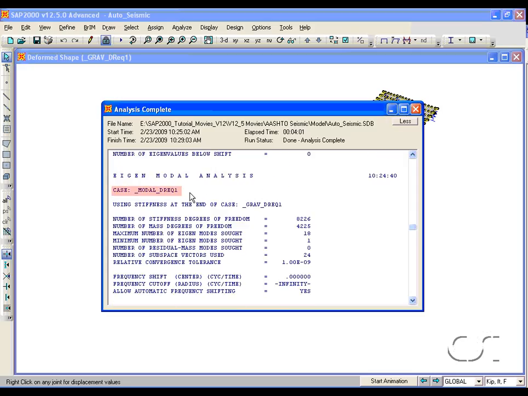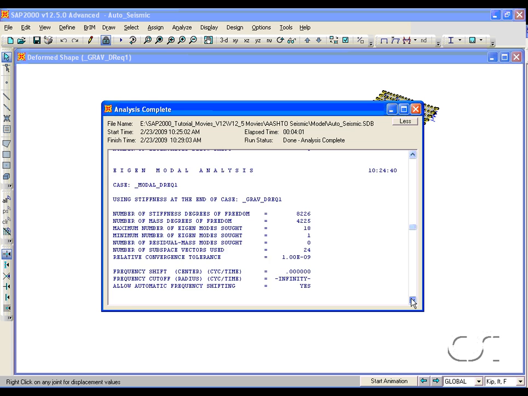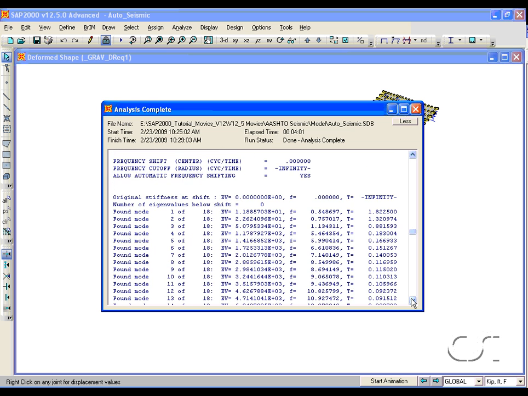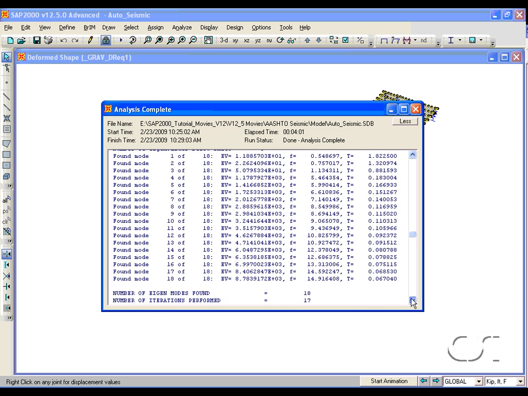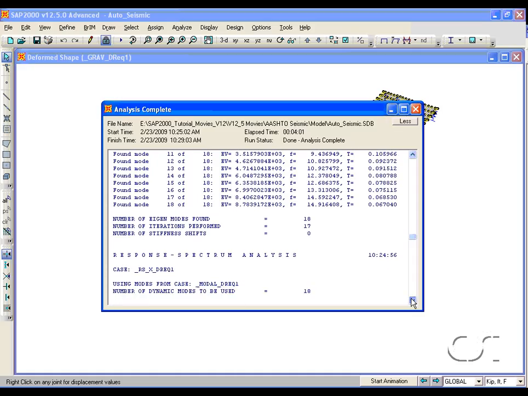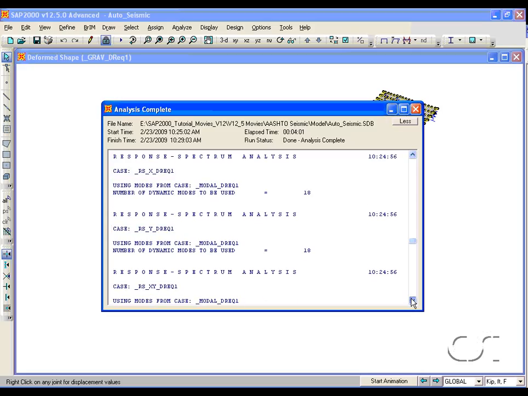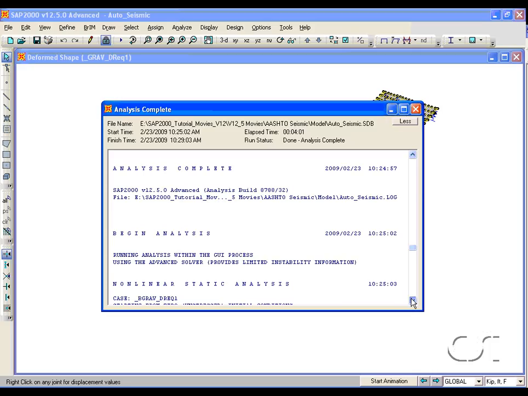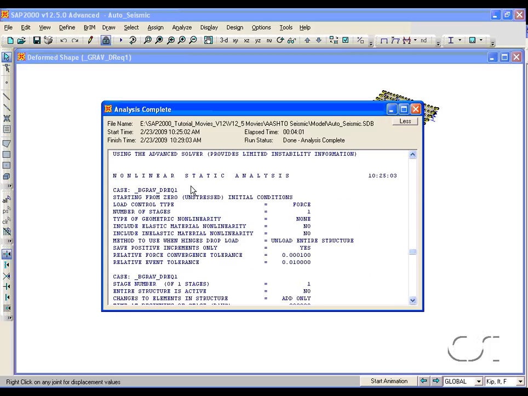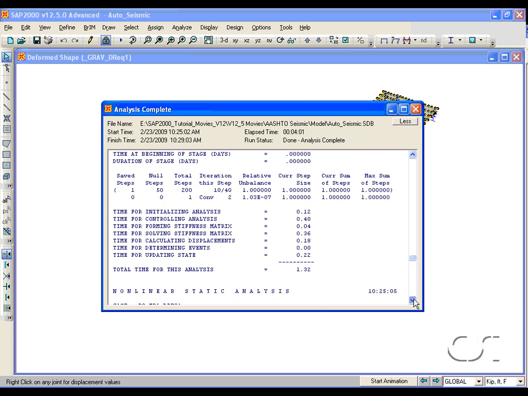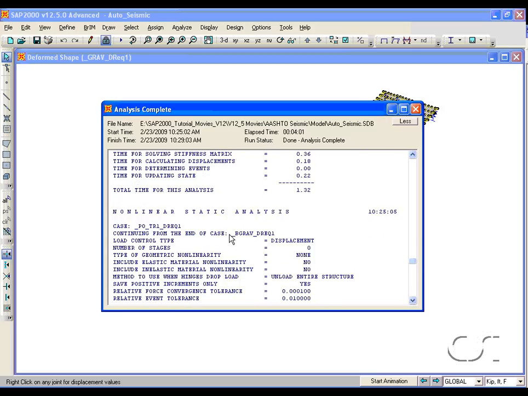Based on the cracked sections, it performs a modal analysis. With these modes, it performs 3 different response spectrum analyses. Next, it performs a dead load analysis using just the bents and equivalent loads. And lastly, it performs 4 different pushover analyses.